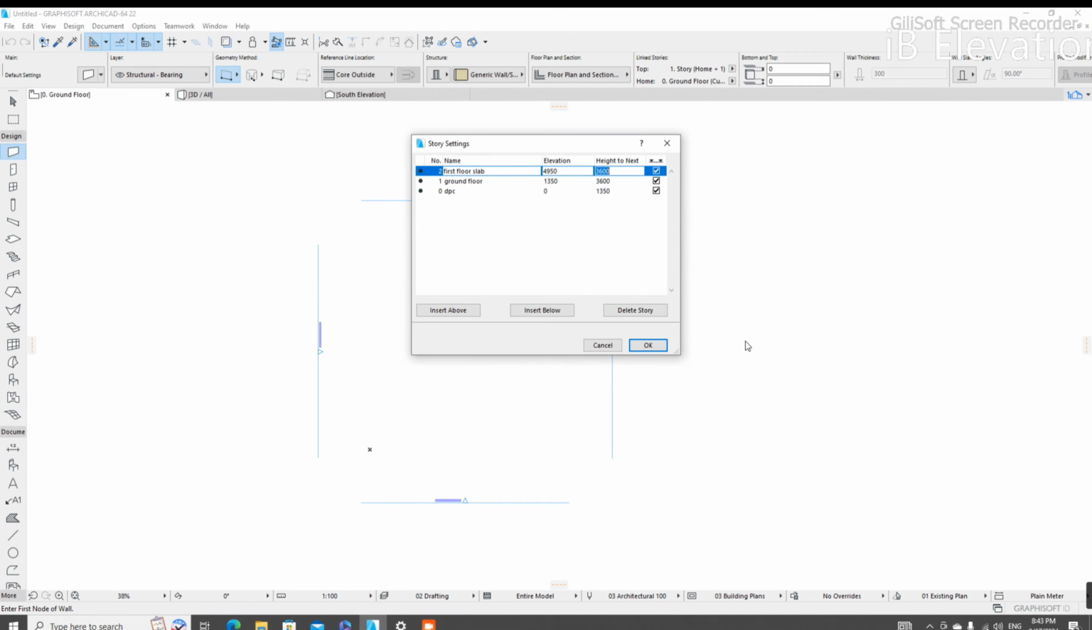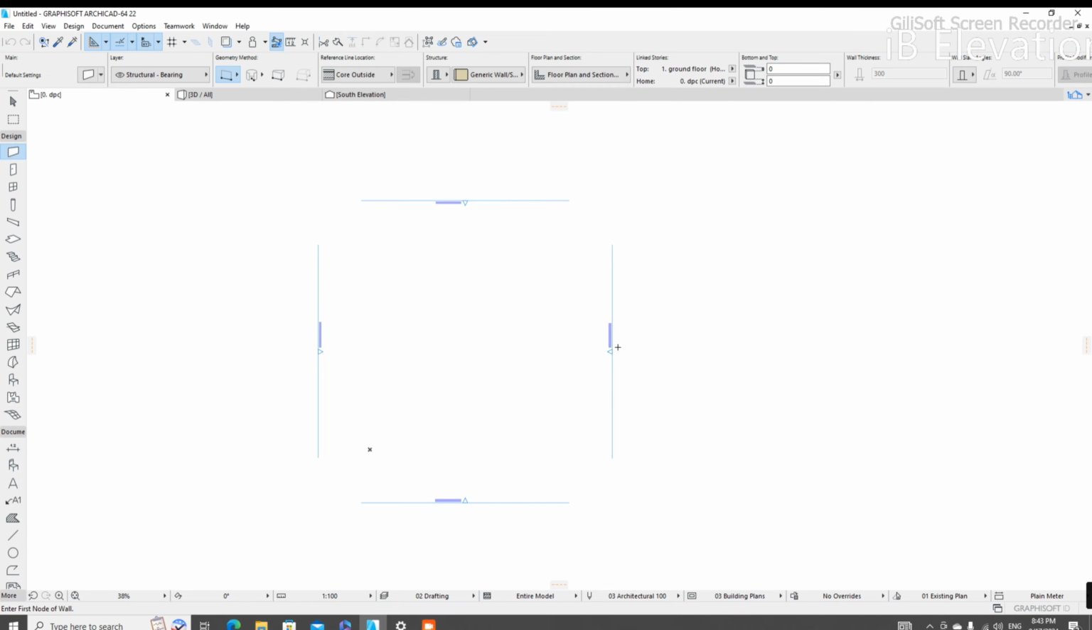So what I just need to do after this setting is click OK. I'll come down to my DPC level because this is the first place I'm working on. Then I'll click OK. Now from this, I've done my settings.